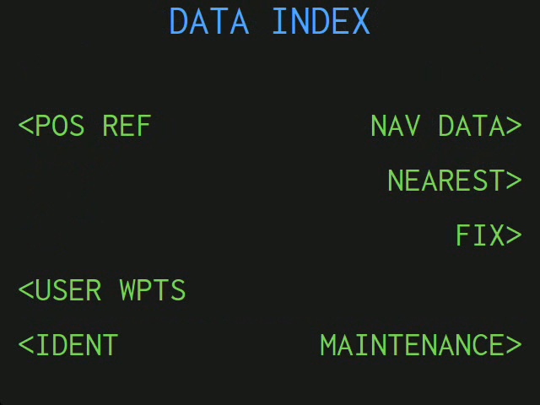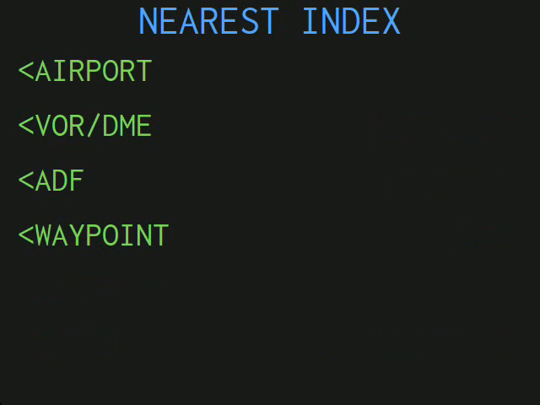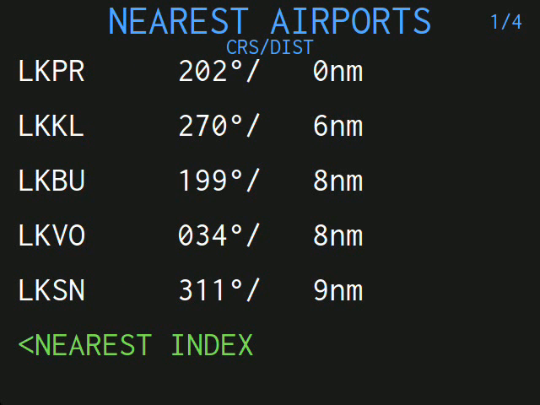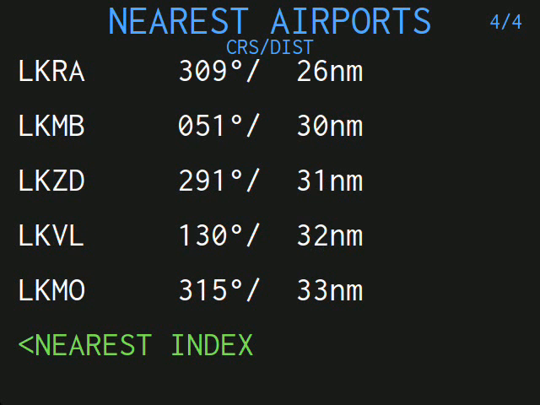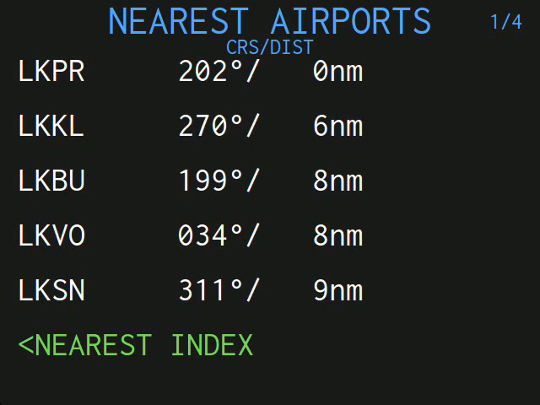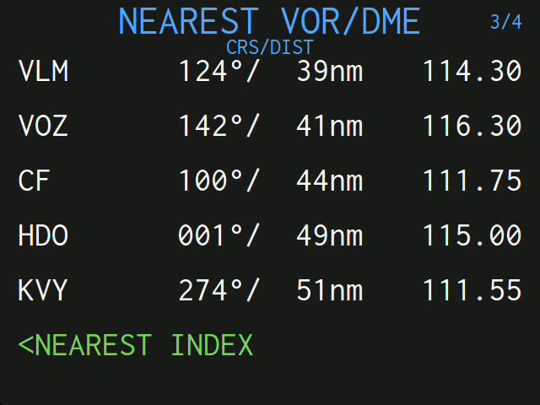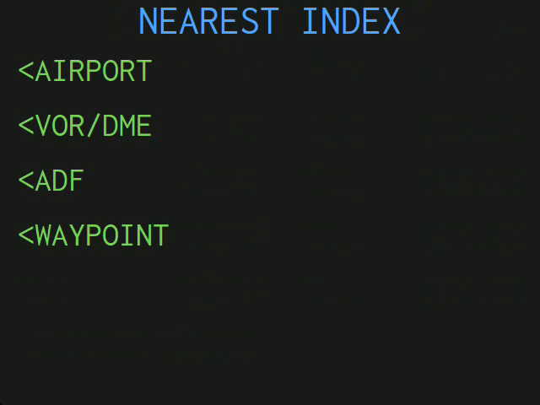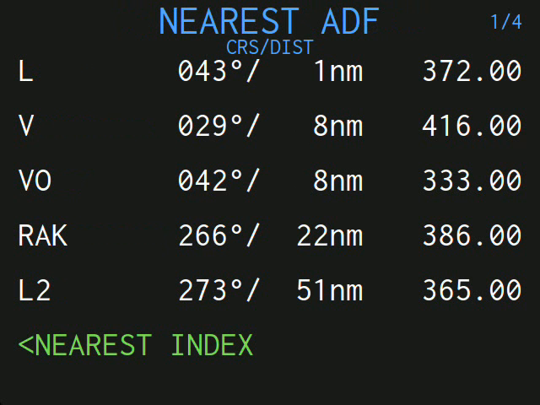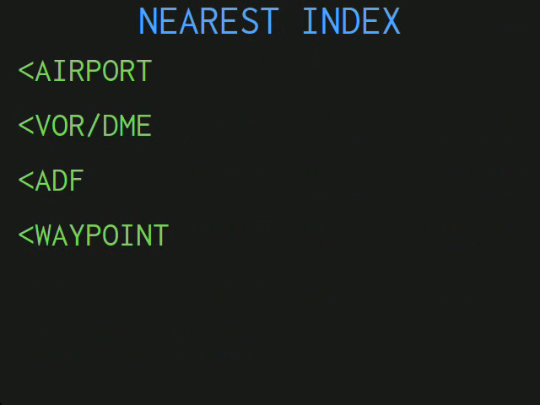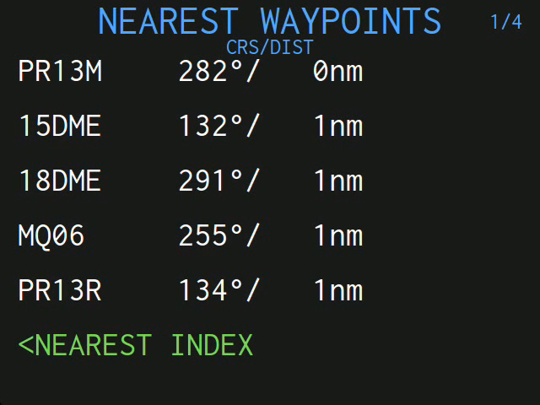Back to the data page, nearest is similar to this. We can select our nearest airports, VOR, DME, ADF or waypoints based on our location. For the airports it will definitely be Prague, because we are on the apron of Prague airport, and you have up to 4 pages of airports you can go through. The VOR DME is pretty much the same, 4 pages of nearest VOR DME with frequencies. ADF, again nearest ADF, and waypoint, nearest waypoints in our area. Okay, so this is it.